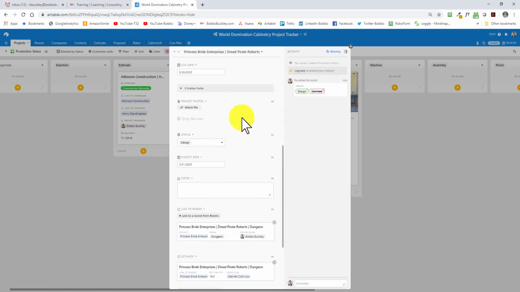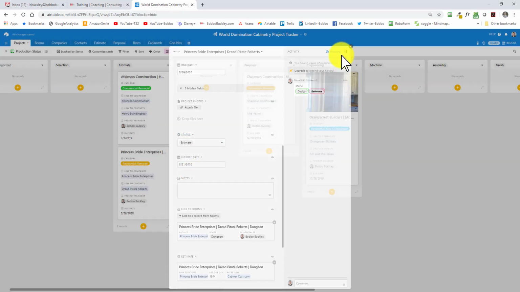We could also change it from here. We could come in here and say that we want this to go back to estimate, and you'll see it move back. So we can do it in either place.